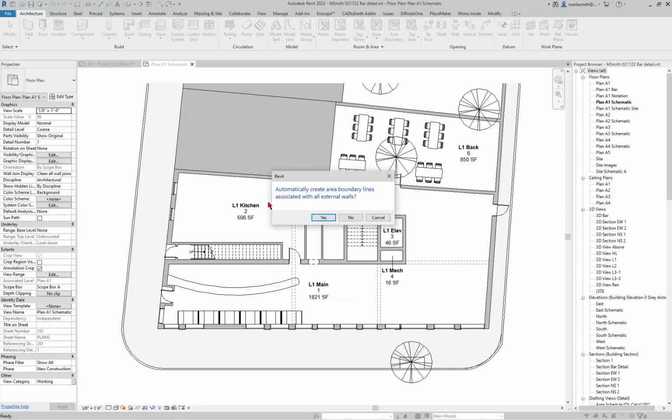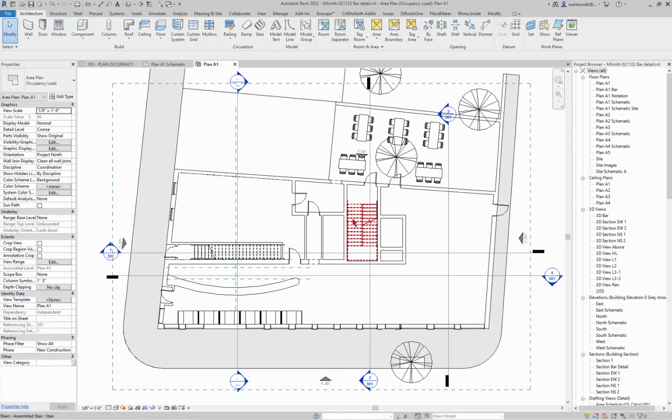And then it wants to automatically create boundary lines. No, we don't want to do this. Sometimes it works, but in our case our boundaries are so unique that we don't want to do that. We want to control it ourselves. So I'm going to click no, and it's going to open up a default plan, and then you just kind of have to clean this guy up. So that's what I'm going to do.